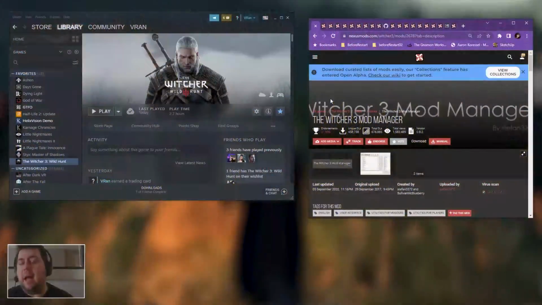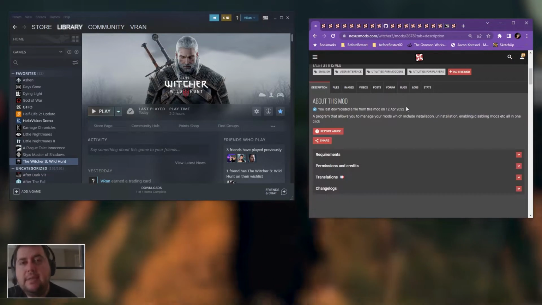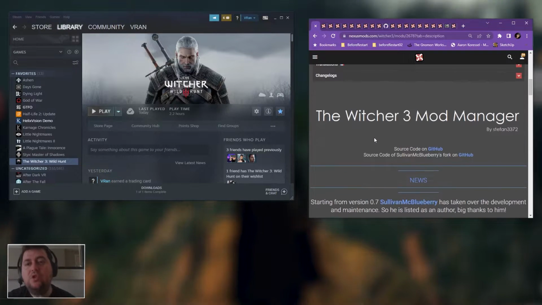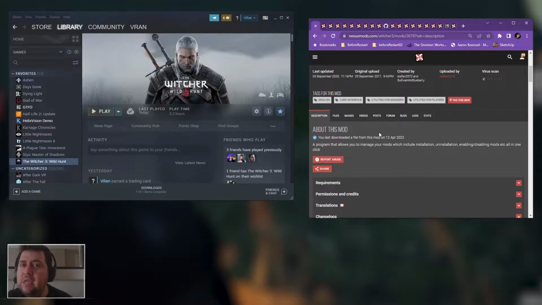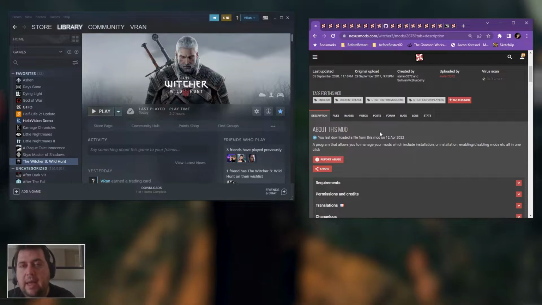So the first thing that I want to do is download the Witcher 3 mod manager. This is one of the dry rules that I want to emphasize for you. The one thing that you will have to do whenever you download a mod, you can download as many mods as you want, and I will get into that as well.